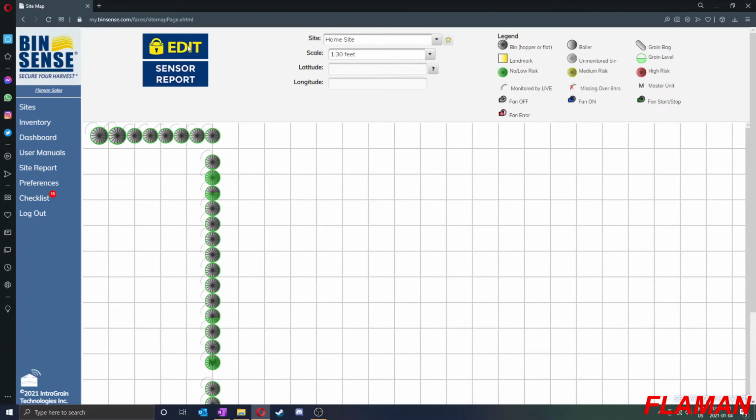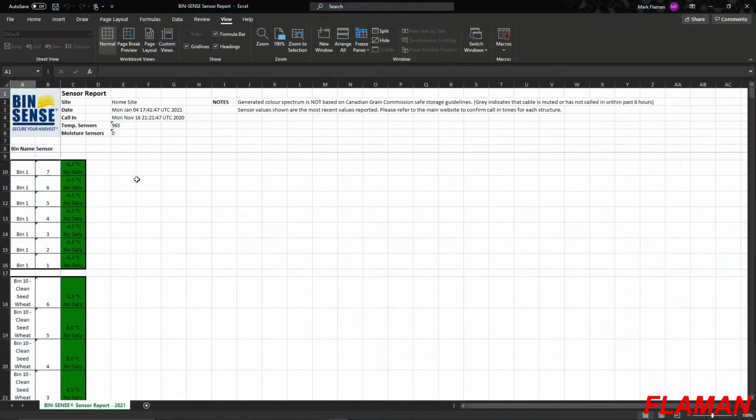At the top of the page, we see an edit function where we can change the sizes of the bins and make other adjustments, such as changing the name. And below that, we have the sensor report. If you click on the sensor report, it's going to download a spreadsheet that will show you all in one page, pretty much, the different values of the temperature and or moisture values within the sensors of every bin on that site. This is an example of the sensor report spreadsheet.